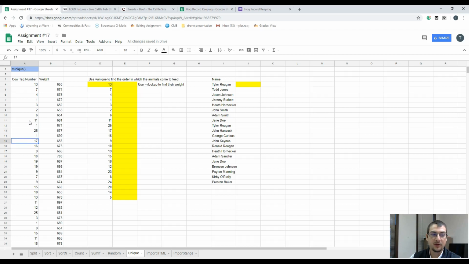Then the next 1 is gone, but we jump to 17. Then 16, then 9, then 10, then 19. Skip the second 19. We go right to 15, to where all it's really doing is just removing the duplicates.